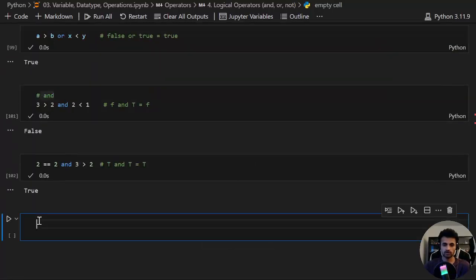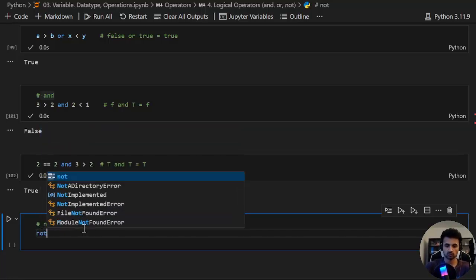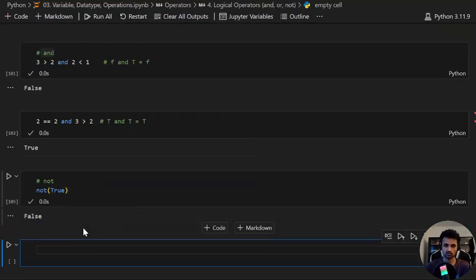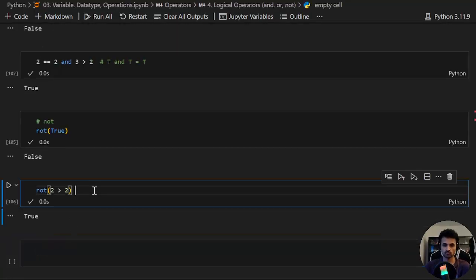The next one is basically NOT. How NOT works is, when it's true it will return false, and when it is false it will return true. So let's take an example. Let's say not true, it will return false. Let me give a proper example. Let's say not 2 greater than 2, and if I run it, it will be true, because 2 greater than 2 is false and not false is true. So this is how it works.